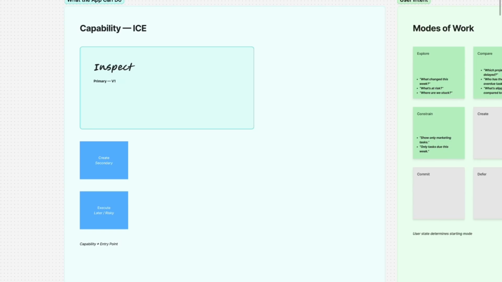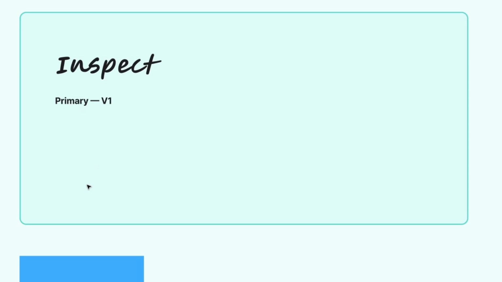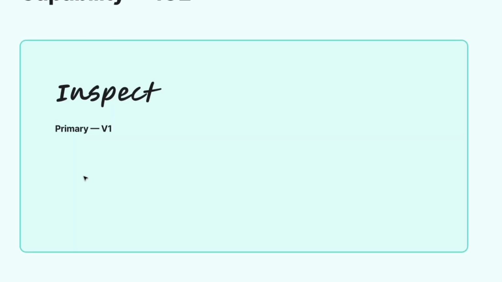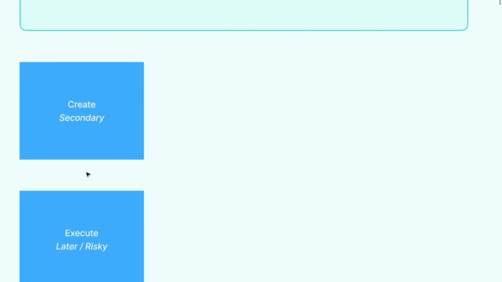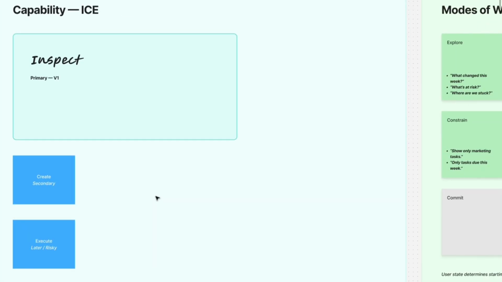But capability doesn't automatically tell us where to start. So just because something can create or execute doesn't mean that that's the right entry point for a first version at least. So instead of starting with the features, I prefer starting with intent. So in this case, for our version 1, we are stating that our capability is inspect, right? So create and execute can be secondary, or we can think about that later on, but not mix different capabilities. We're going to start with inspect. So that's what we are defining as a first step.